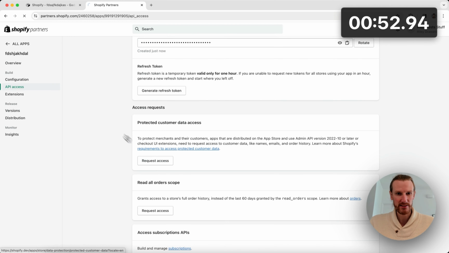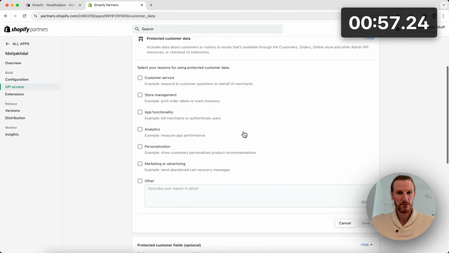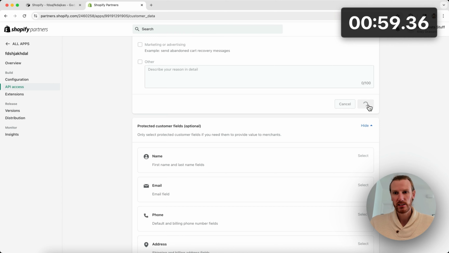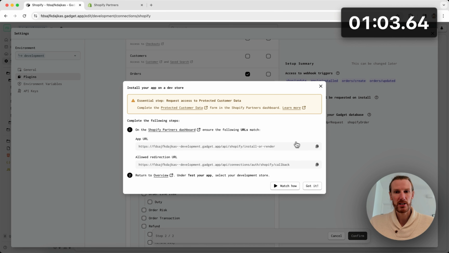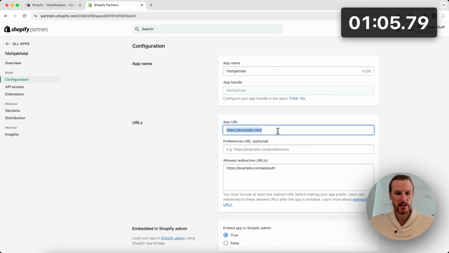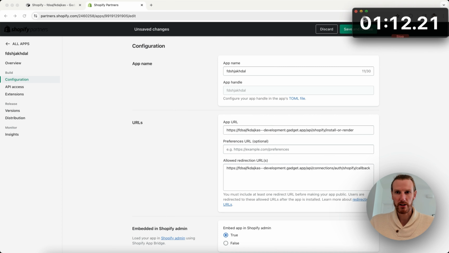I'm in my API access tab, protected customer data access. I'll just fill out this first piece here, app functionality. Not even lying about that. I actually need it. Go back to the configuration tab. I'm going to copy my app URL and redirection URL back to Gadget. No, back to Shopify. Oof, not a great place for the timer.